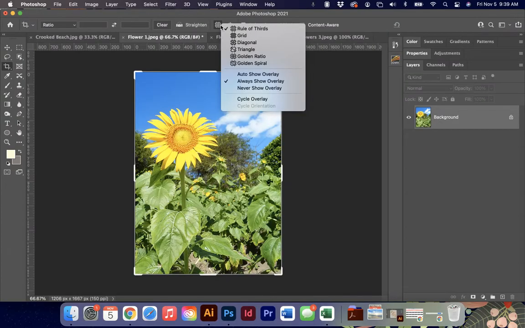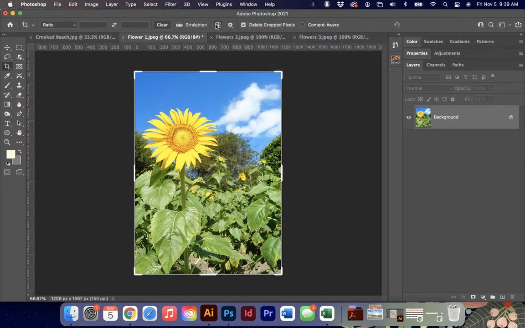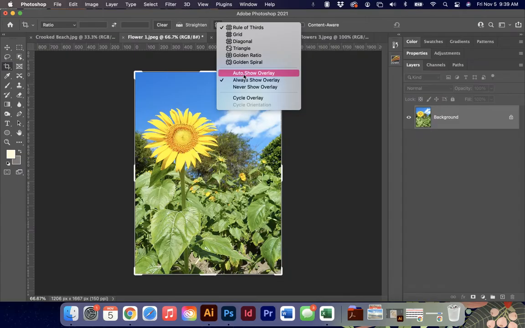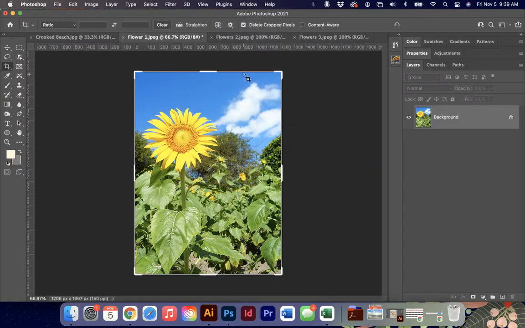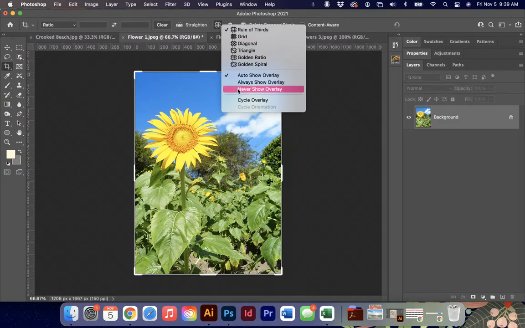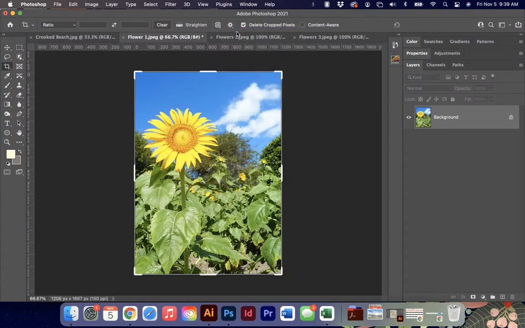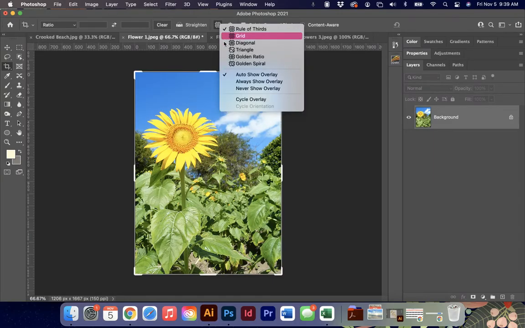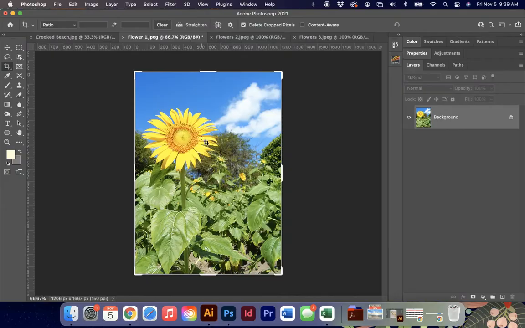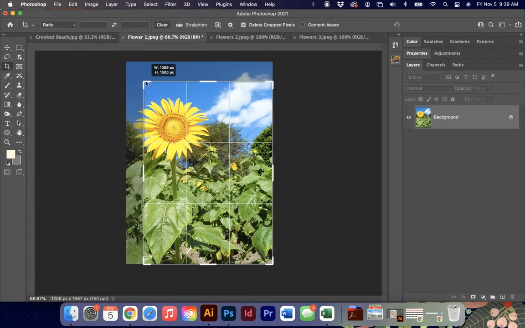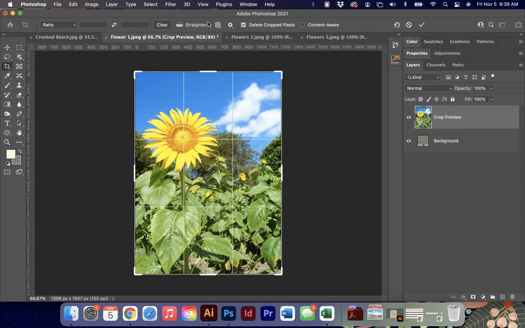I'm going to turn my grid on here, and I'm going to choose my rule of third. And then I'm going to put on auto show overlay. Excuse me. Always show. There it goes. I apologize.